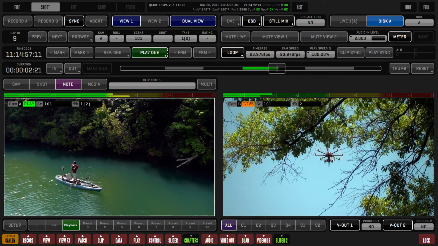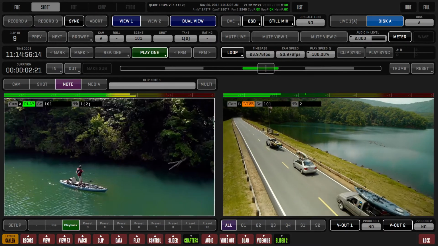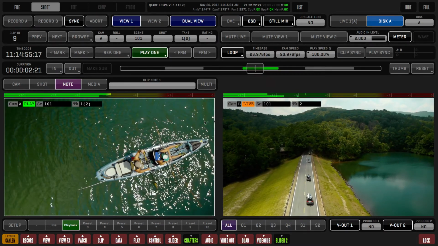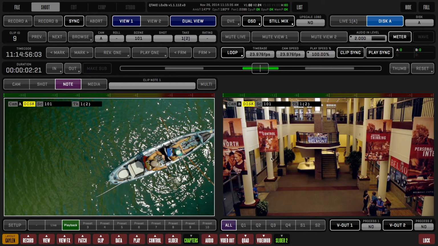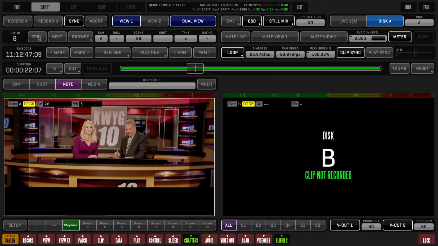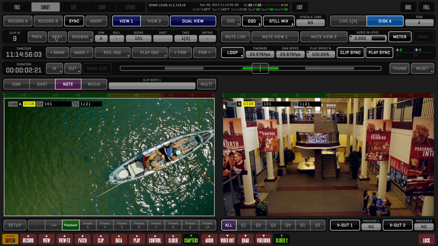Okay, now we recorded those 2 clips together. So if we want to see them played back together, what we need to do is make sure that the clip sync is turned on. So that when I go to the previous clip, it'll show that on the previous clip there was no other camera. The next clip, there were 2 cameras in there recorded at the same time, and here you can see it's brought up both cameras and it'll play those back in play sync.